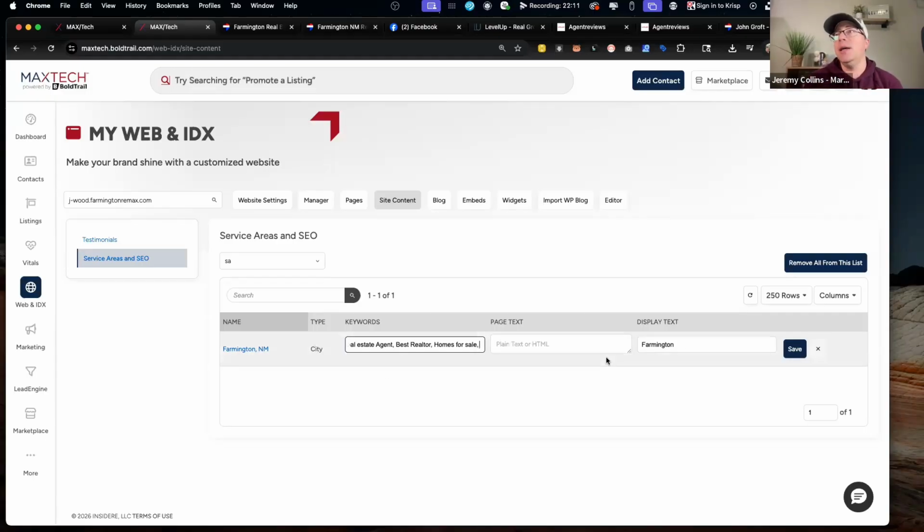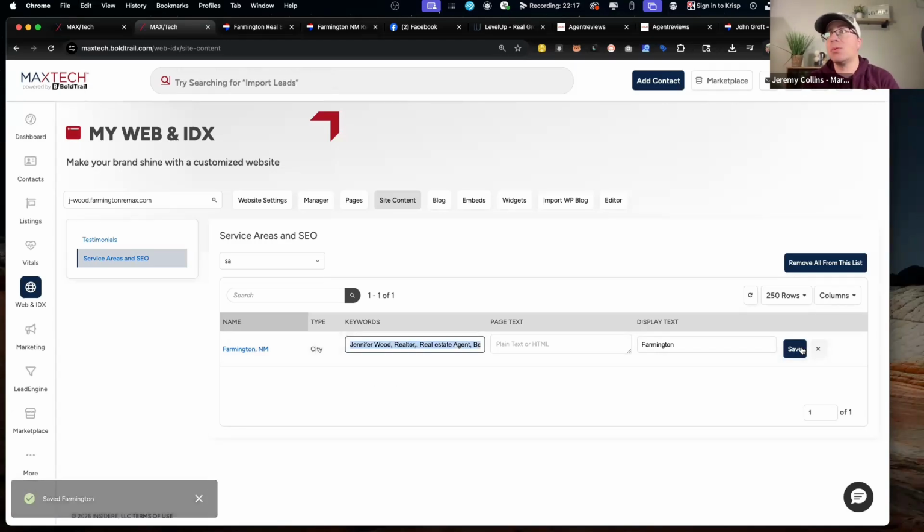So once you put that in, you hit save. And now what you could do is you could copy this and paste it on the next one, hit save. Paste it on the next one, hit save. So you're using the same keywords on every one of these pages. All right? Makes sense? Yeah.